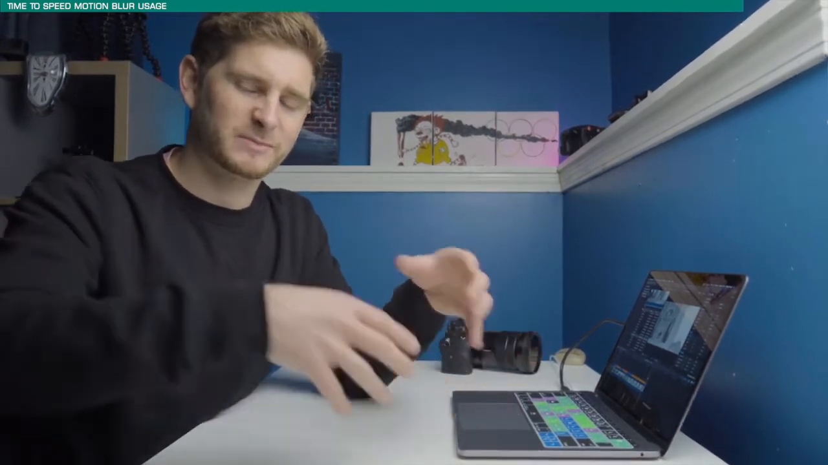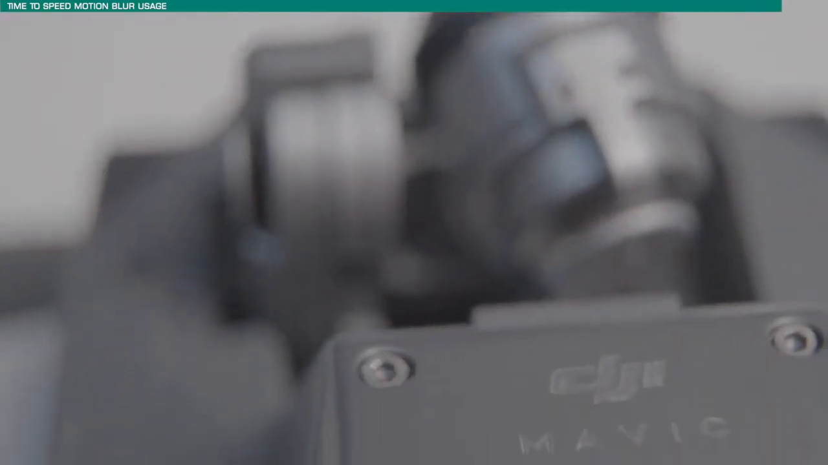So now that we've completed step 1 of adding the speed ramps to our footage, it's time to add the motion blurs, but I want you guys to see the difference. So check this out now. And now let's start adding the motion blur.